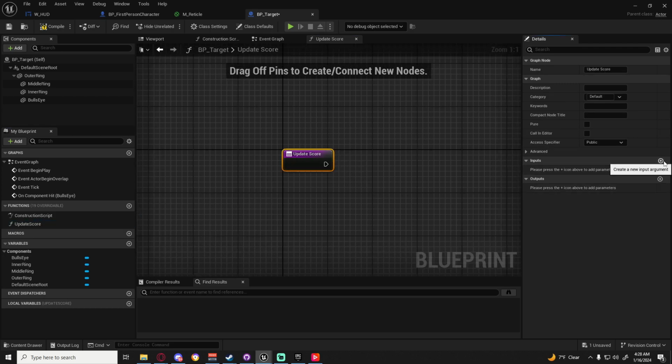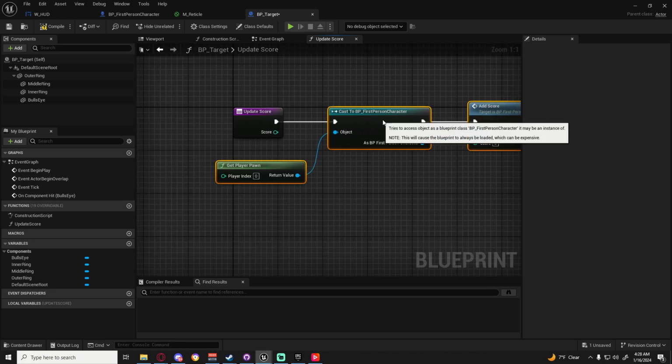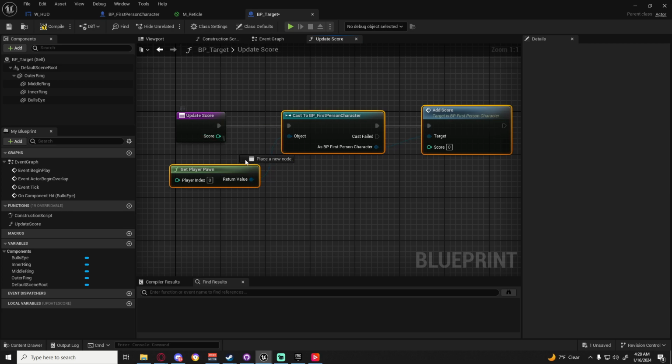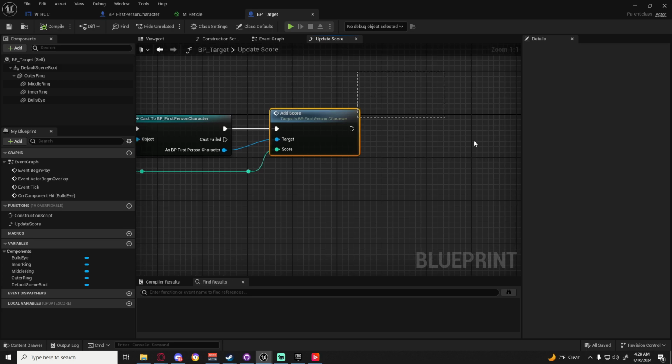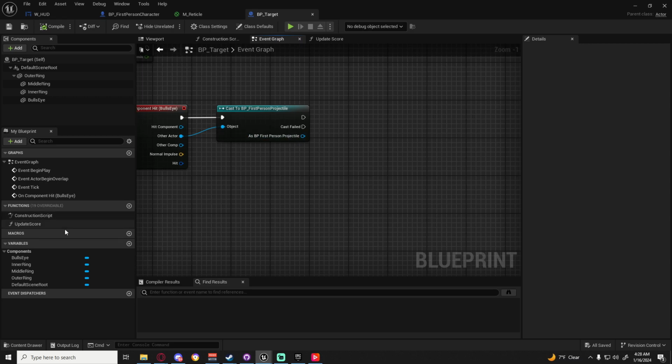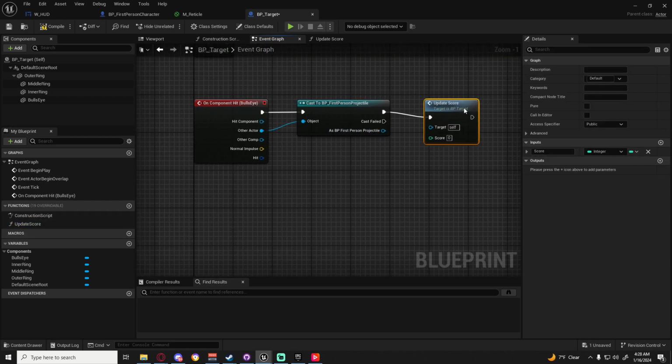And then we can take an input, and the input could be a type integer, and it can be score, just like how the other one was. We'll paste this in, and then we can just take that score and plug it into the score over there, and there we go. We'll also end up spawning the score floating text thing right there. So let's grab that back in our event graph, and let's go ahead and plug it into our bullseye hit.